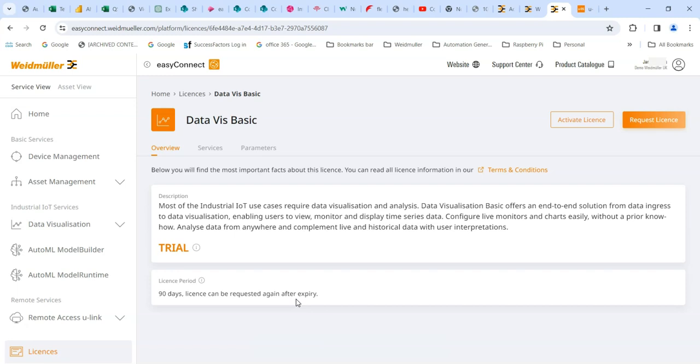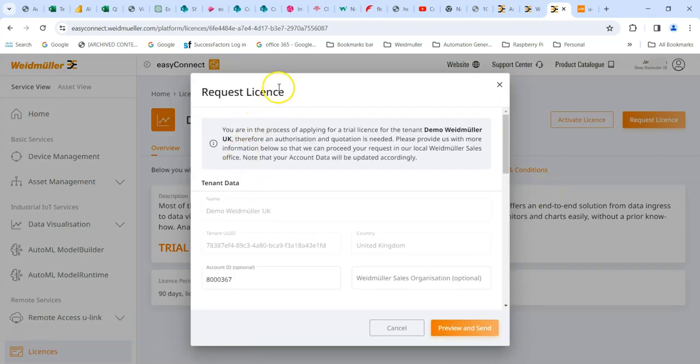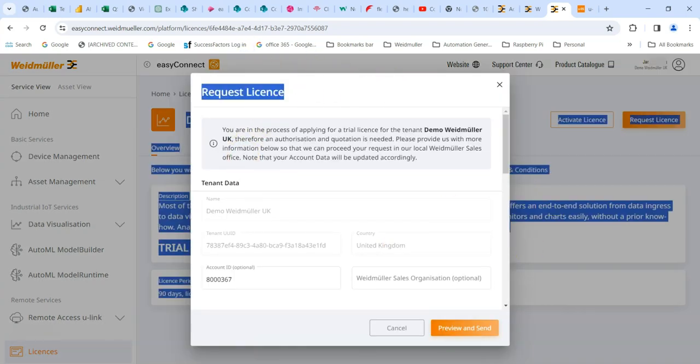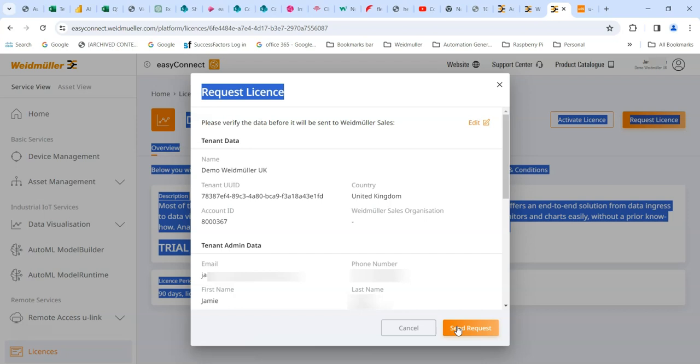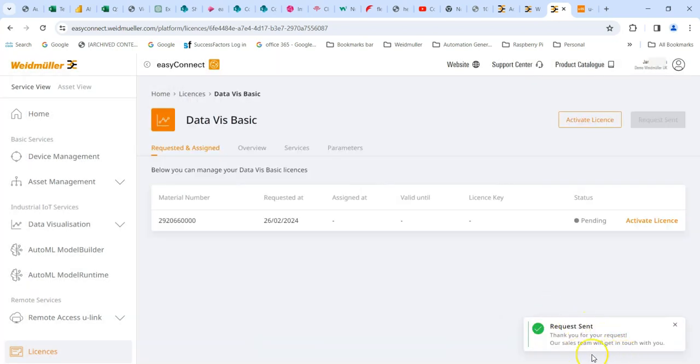You probably would end up having to purchase a license, because the license you buy depends on the amount of data you want to send to the easyConnect cloud service, and also the throughput, how often you're sampling the data. So I'm just going to do a simple project, so I'm just going to request a license, and then there's the license request, send that over. Request has been sent, and someone should be in touch with a license that I can then activate.